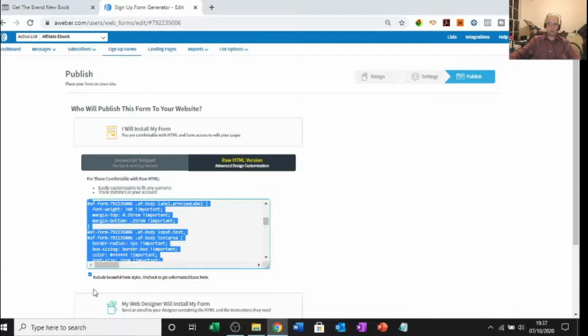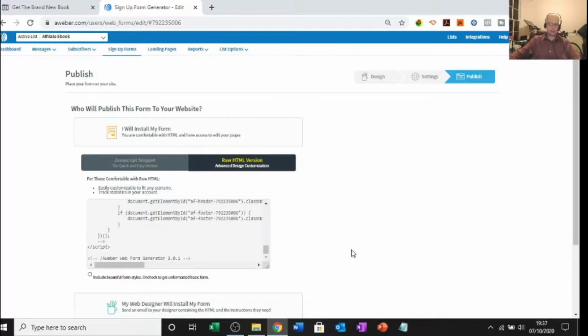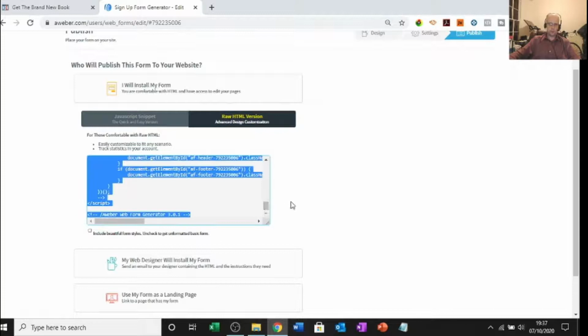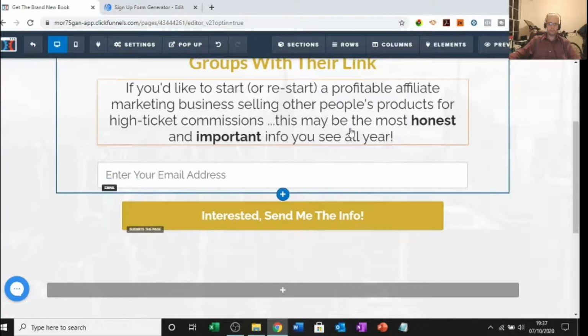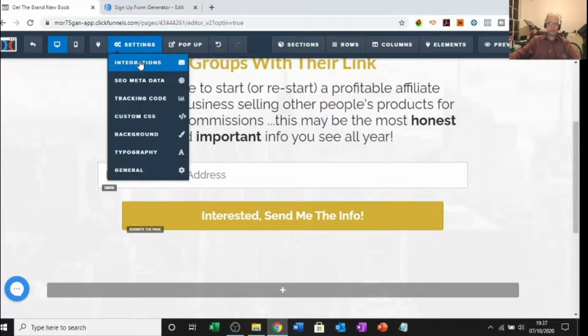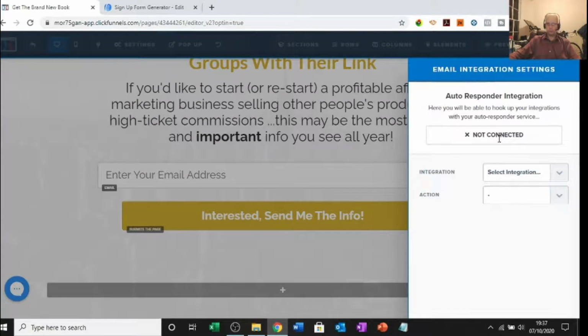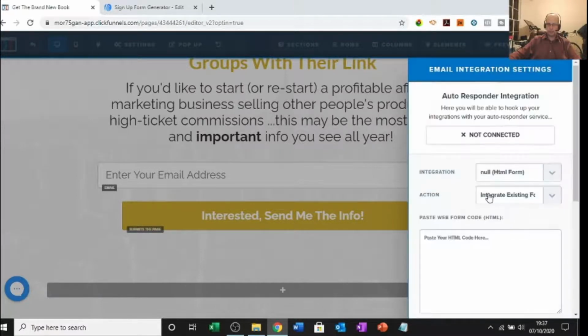All of this. Uncheck that. So now you've got all this code. Now what you want to do is go into your squeeze page here, go to settings, go to integrations. It's at the moment not connected. So select integration. Go to HTML form. That's what you want. Click on there. Select this integration. Yes, HTML, integrate existing form, add HTML below.